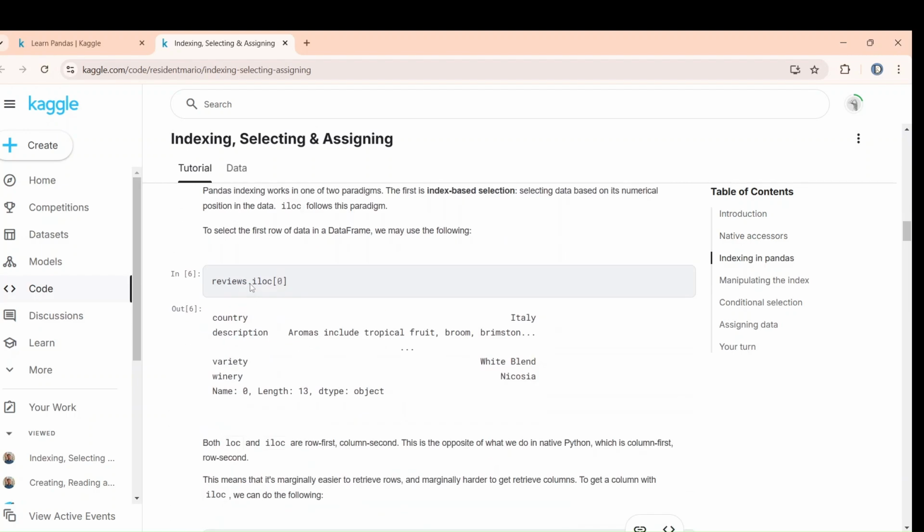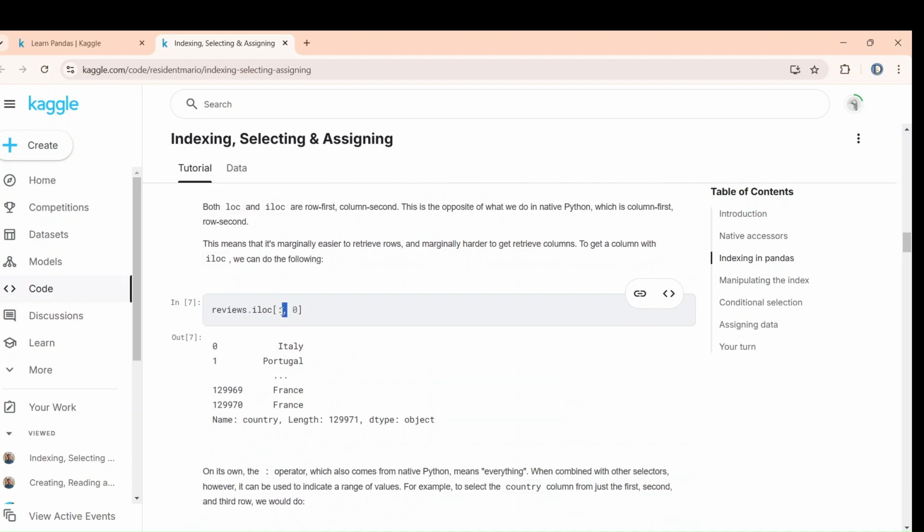Now in the row part, see it is written as only a colon. Think of it as: on the left side of the colon is given the beginning position, on the right side is given the ending position. So it has not mentioned anything. That means it is starting from the beginning and going till the end of the data set. So that's why it has started from 0 and gone up to the end of the data set. Okay. So you are selecting all the rows but only the country column, the first column.